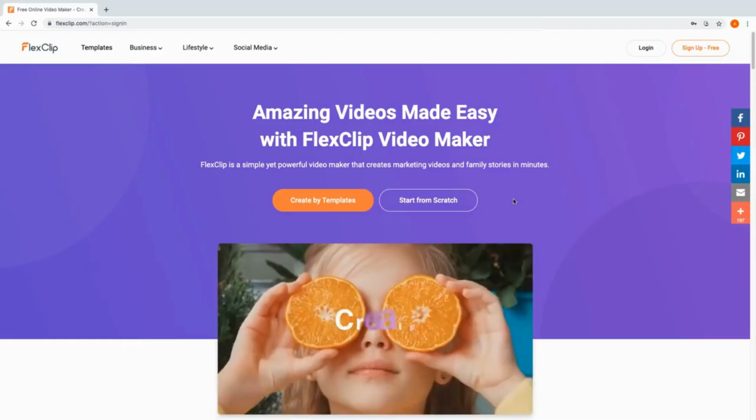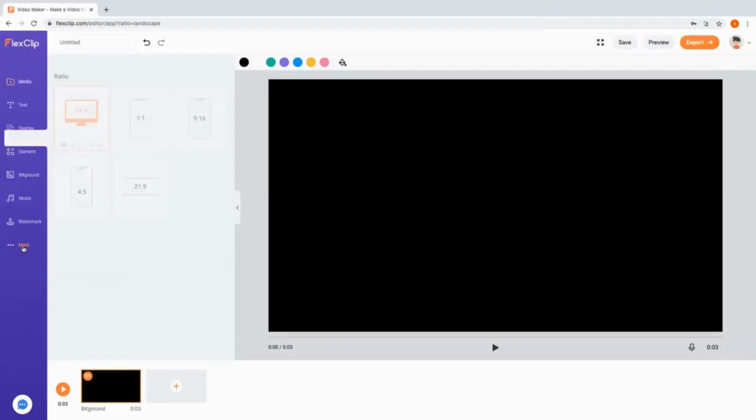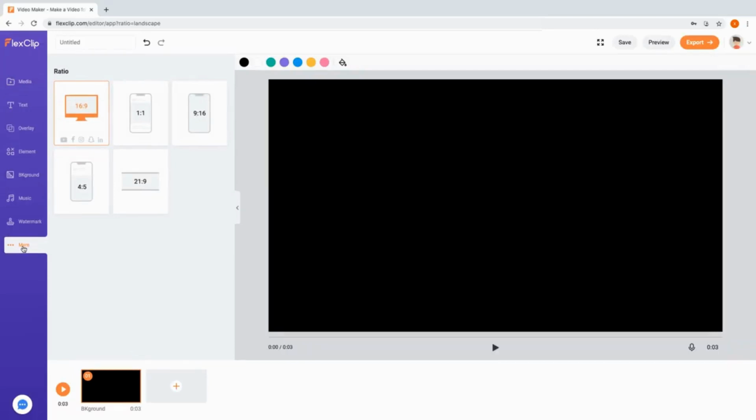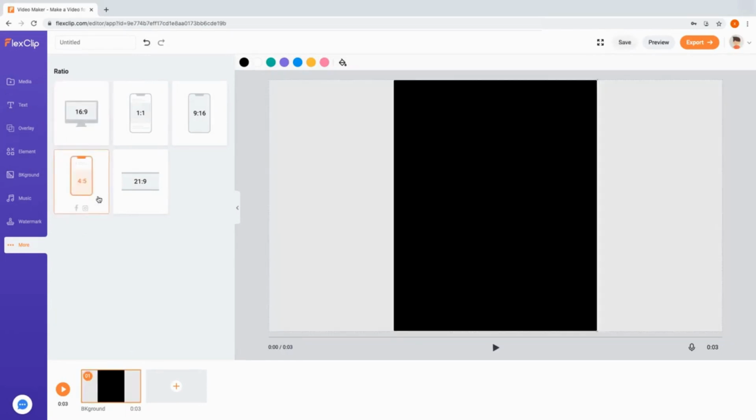Firstly, hit the Start from Scratch button to enter FlexClip's video editor. Then click the More option on the left panel to customize the size of the canvas. In most cases, the 4:5 aspect ratio works best for making a meme on social media. Clicking it, the canvas will automatically crop.